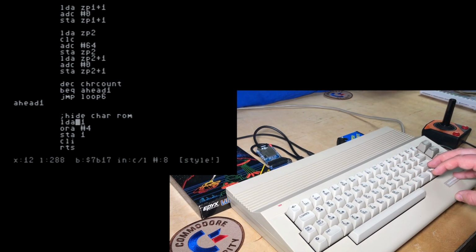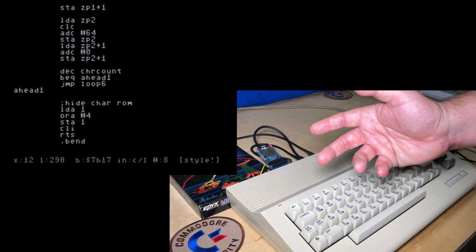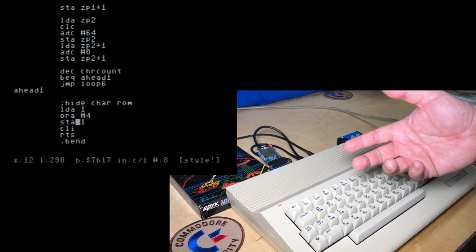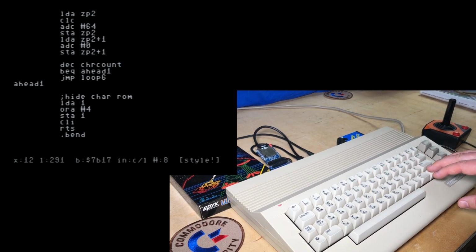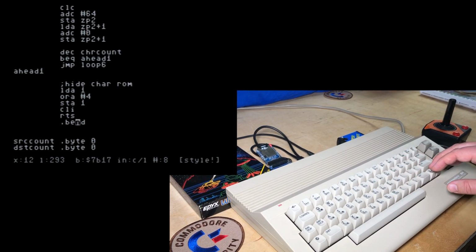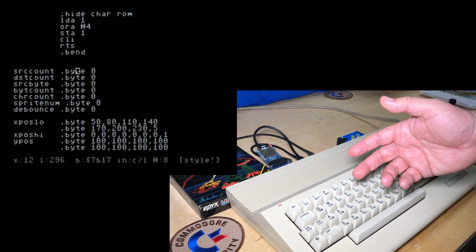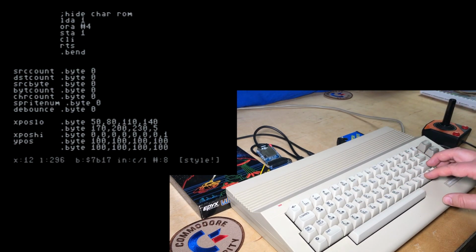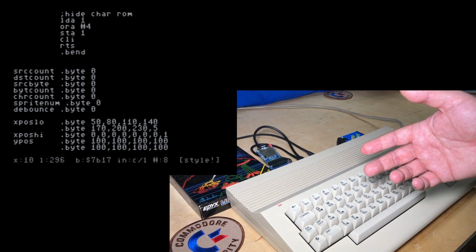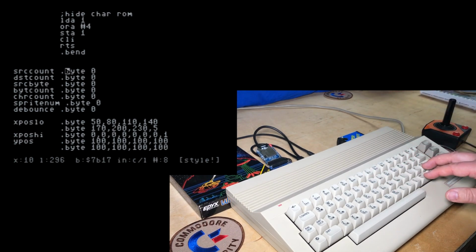Okay, and what do we do here? And then we just switch the character ROM, we hide it again so that I/O shows up. We clear the interrupt disable and we return. And finally, we're done that routine. Okay, and all that's left here are the various variables that we've been using. They're just bytes reserved in memory. These could be in zero page if you want to make it run faster. I just stick them here in memory after the code. That's fine. Those are just all the different ones that we've already talked about.